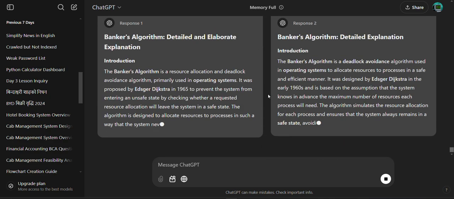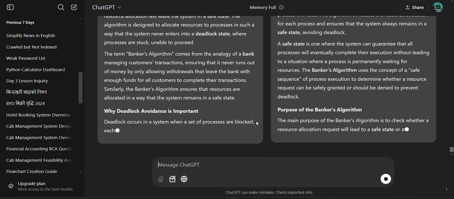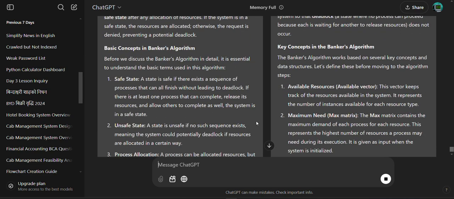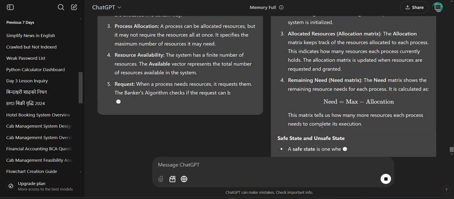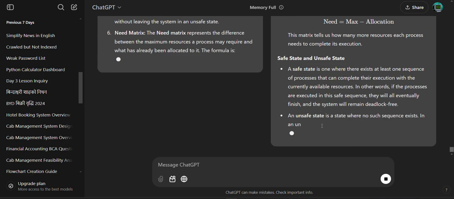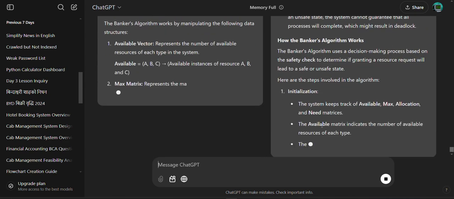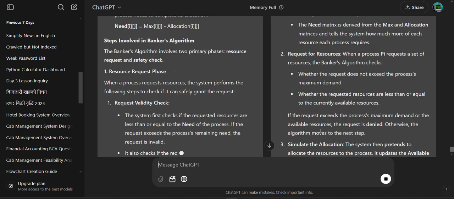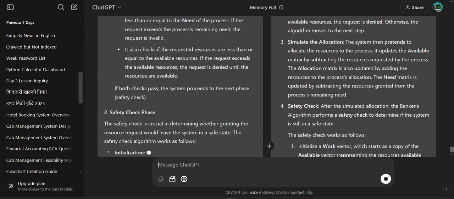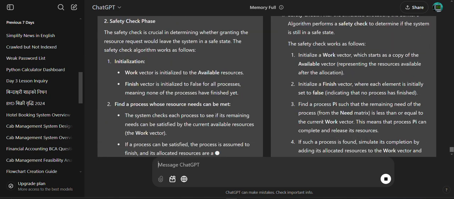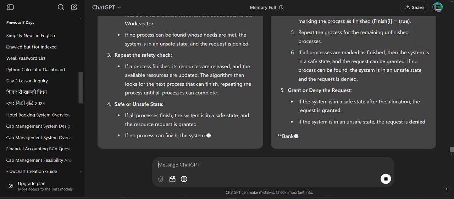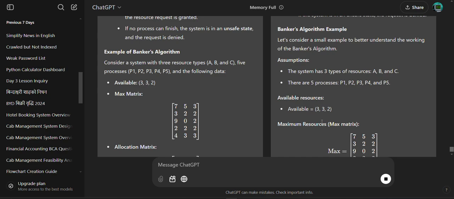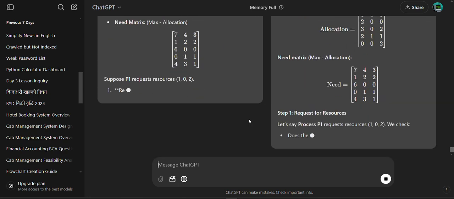Now, again, we are going to discuss the banker's algorithm: available resources, maximum need, remaining need, and also safe and unsafe states. How does the banker's algorithm work? Request for the resources, simulate the safety check, initialize the process, and grant the request assumption. Resource, maximum, allocation.